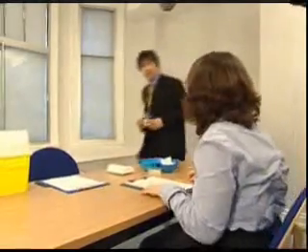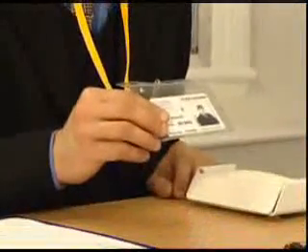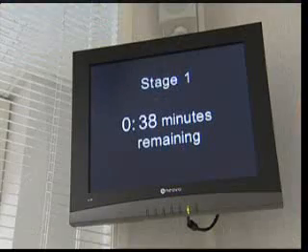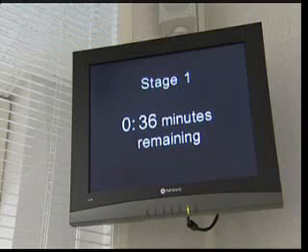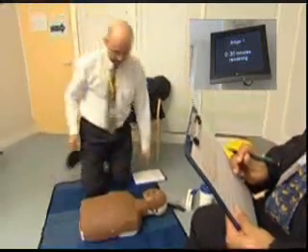The examiner will check the name on your badge against the name on your mark sheet. And then you can begin the clinical task required as in the instructions. There's another copy of the instructions inside the station. After 4.5 minutes, there will be an announcement warning you that you have only 30 seconds left to complete the task.